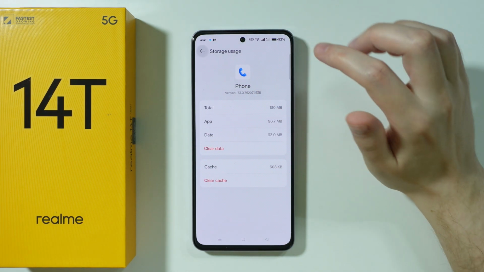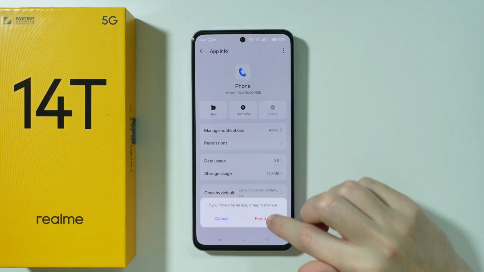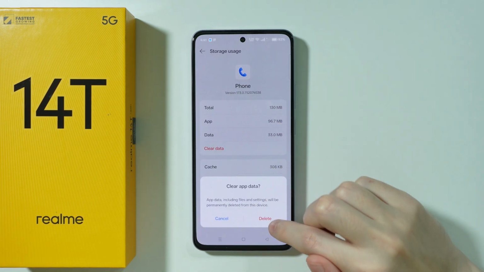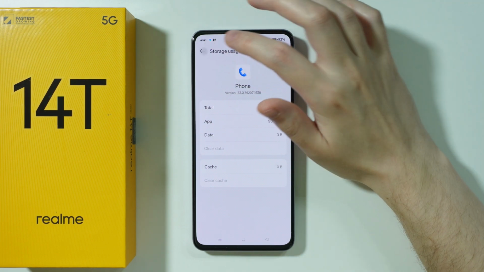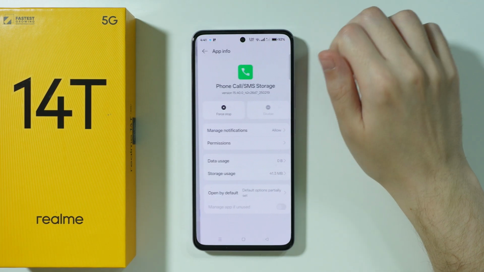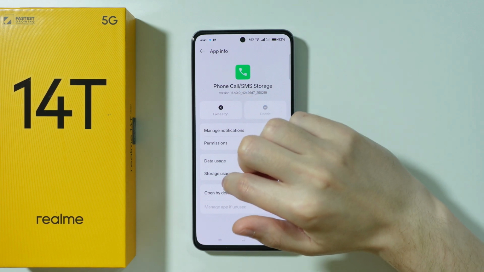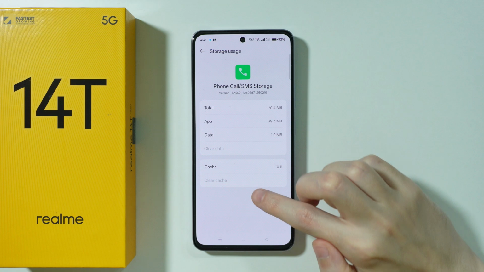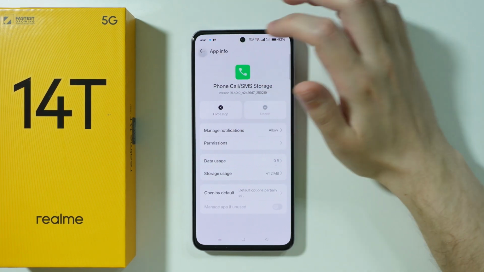We want to, well, first, actually, let's go back and force stop the app. And after that, go to storage usage and clear data. Let's delete everything. There we go. After that, we're gonna go back. Now let's go to phone call, SMS storage, do the same thing without having to force stop. You don't have to force stop really, but we need to clear cache or clear data.